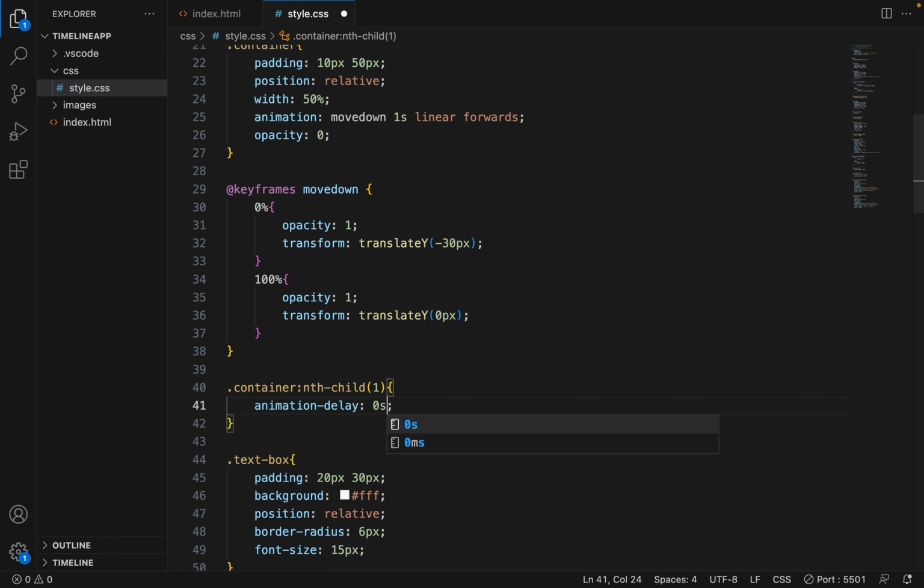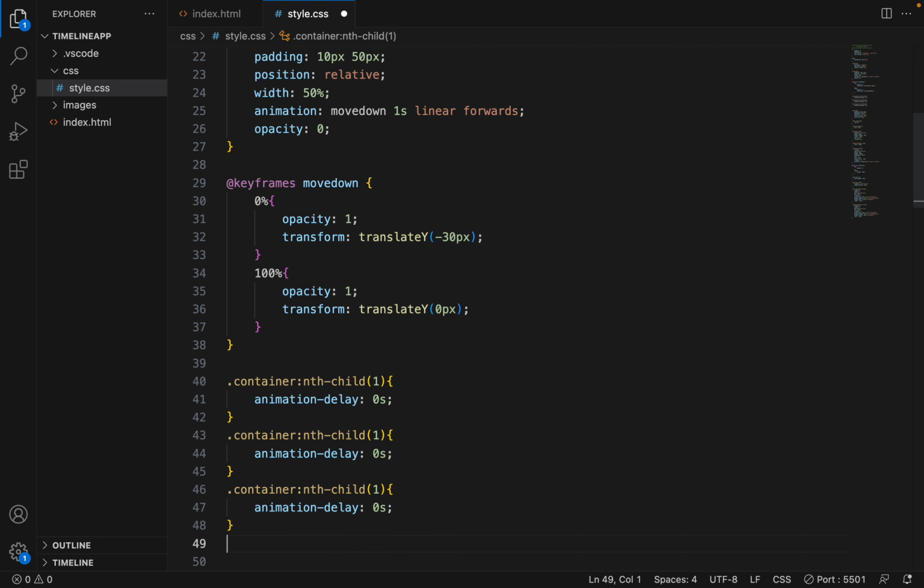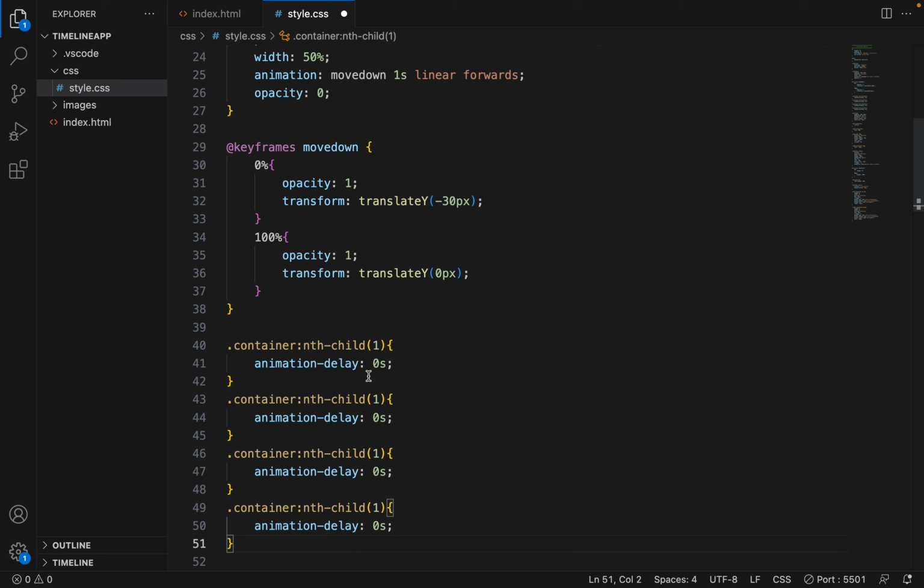Excuse me. No delay on the first one. So 0 seconds. And we got a total of 6. So copy that. Paste, paste, paste. Let's change this up. So that's 1, so 2. And then here, a delay of 1 second.